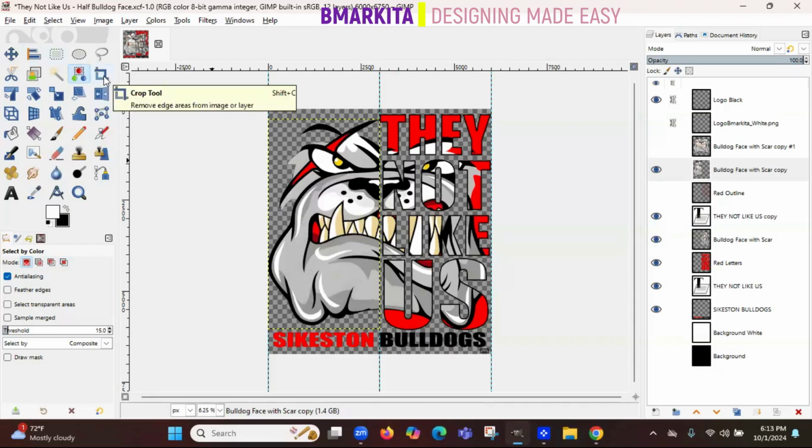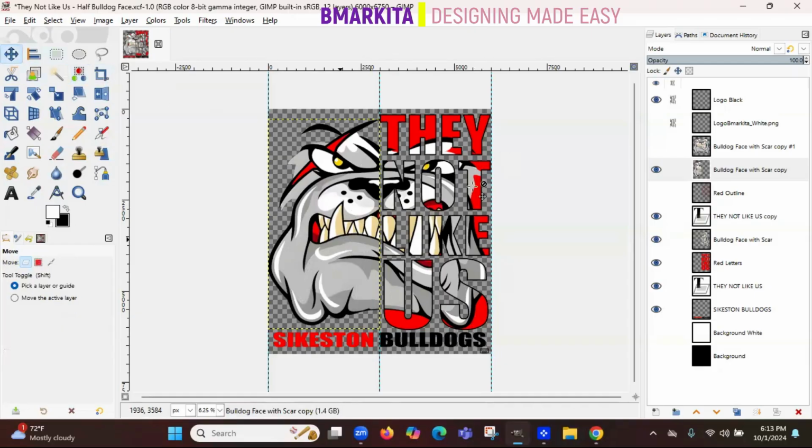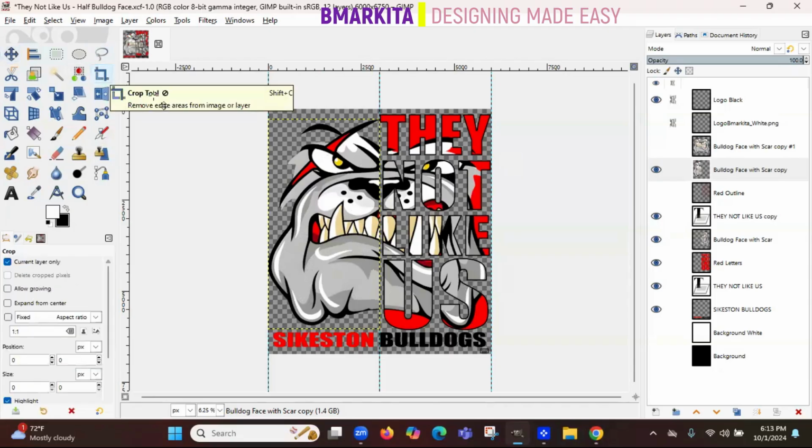And of course, the crop tool is pretty self-explanatory. That's how I got this half of the face. Instead of having the whole face, I just cropped it down. So crop tool looks like a square, two right angles. So I'm gonna actually crop this layer some more, but you wanna make sure that current layer only is the only thing that's selected. Anything else, just go ahead and deselect it.